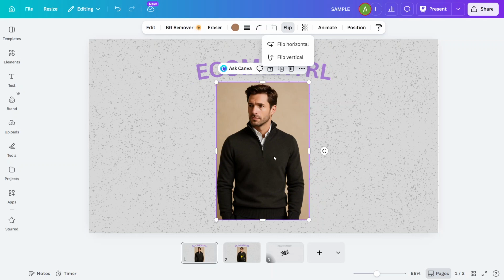Once you're happy with how your mirrored image looks, make sure to save or download your design as usual, and you're done.